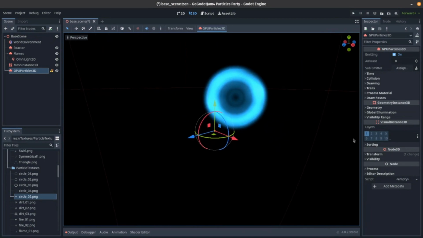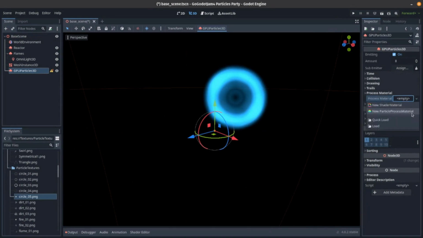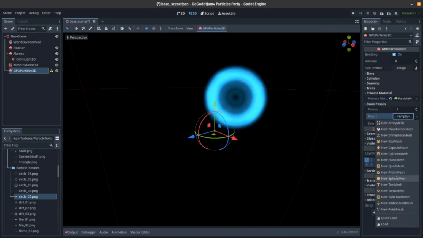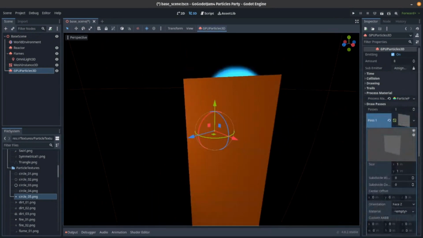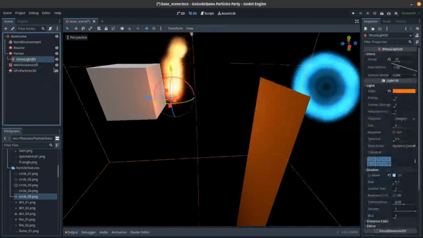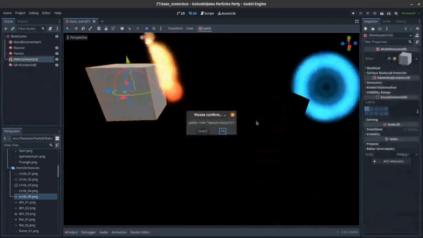So here is our particle, and here we go. New process material, new pass. It's going to be a quad. It is currently taking the light information from that one, which is orange. Let's actually remove that one now. And we don't need this mesh as well.